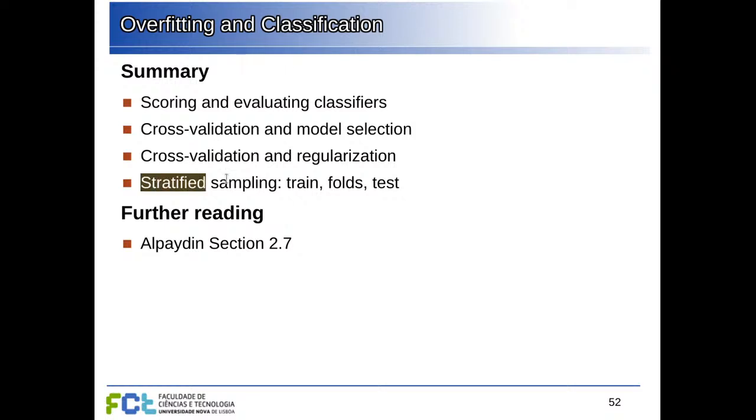We also saw this idea of stratified sampling. This is important to prevent unbalancing your classes in your data sets.